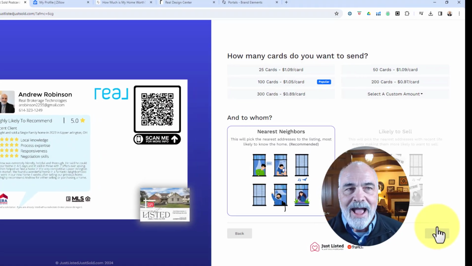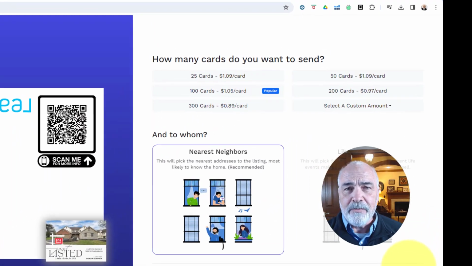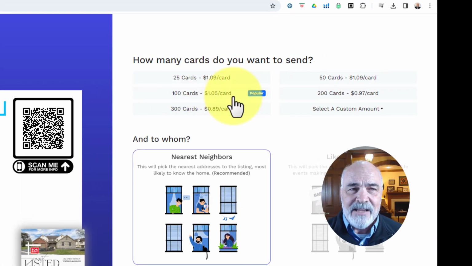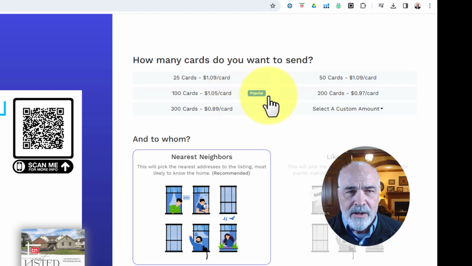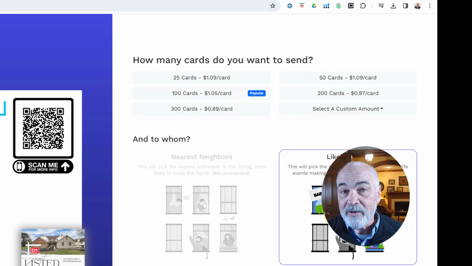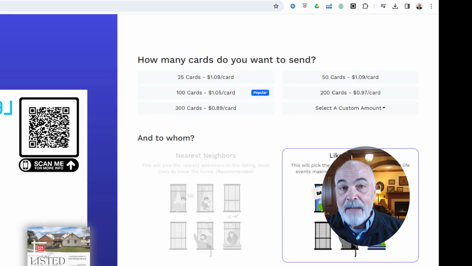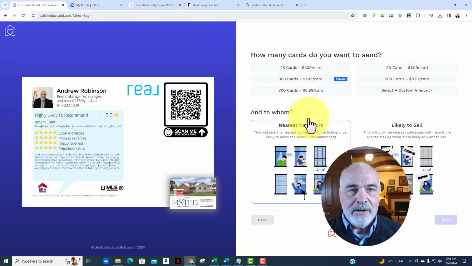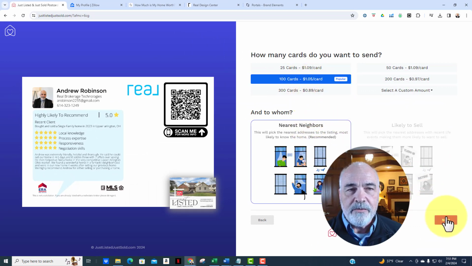Going forward, I can choose how many houses I want to send this card to. I can send as few as 25 cards. I typically like to send 100, but in this instance, this is a very big neighborhood, so I'm going to go ahead and choose 200 cards. I can choose the nearest neighbors, as you can see right here, or I can choose the ones that are likely to sell. So it's going to go out to the data, and this list of information is absolutely free. It's included with the price of the product. So I'm going to go ahead, choose next.